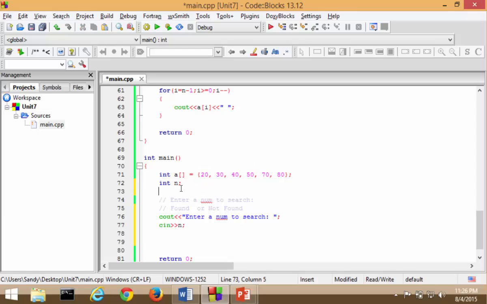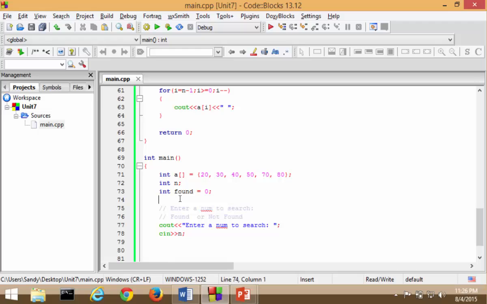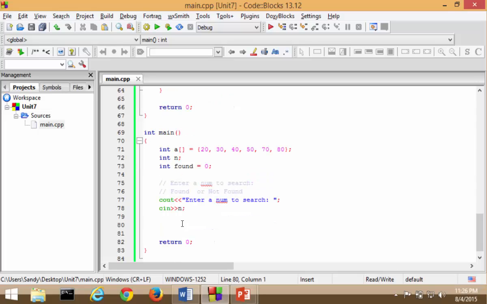So let's take another variable, int found = 0. Initially we put found as 0. It is indicating we did not find it. Whenever we find the number, we will make found 1 and we will come out of the loop. So how do we write the loop? We need an i also for the for loop, int i.